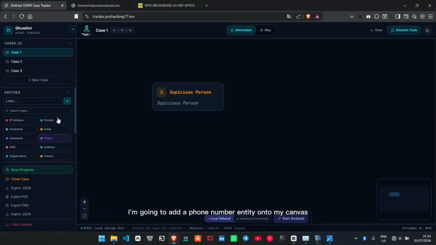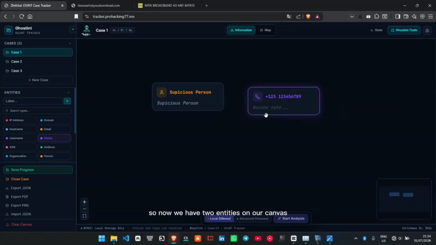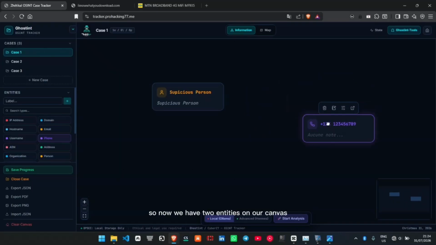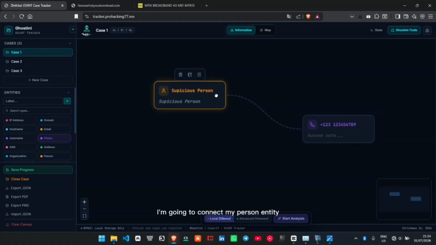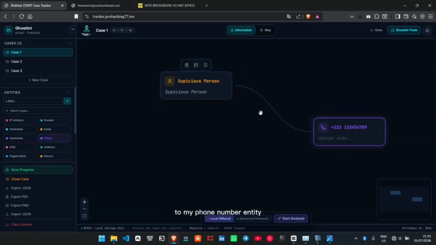So now guys, I'm going to add a phone number entity onto my canvas. I'll edit it and then put my suspected phone number there. Alright, so now we have two entities on our canvas. I'm going to use something called a line to show the relationship between these entities. I'm going to connect my person entity to my phone number entity to show the relationship between them.